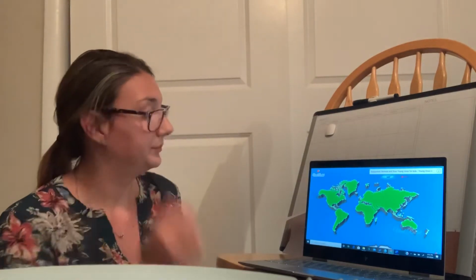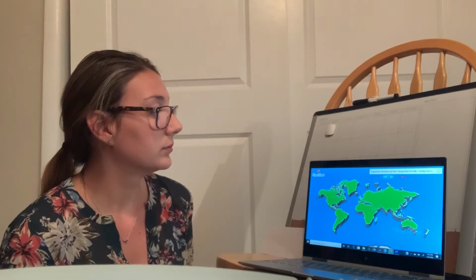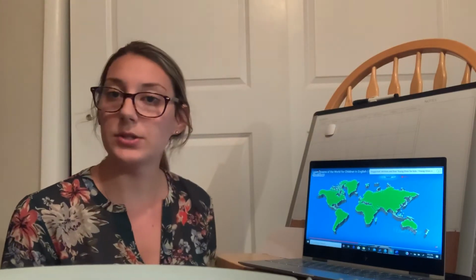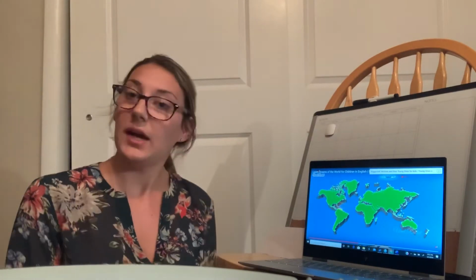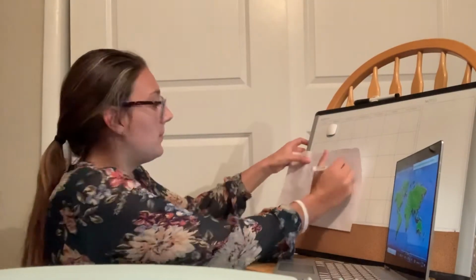Arctic Ocean. Arctic Ocean is the world's smallest ocean. Oh, what is the smallest ocean in the world? Yes, Tyson. Yes, the smallest ocean in the world is the Arctic Ocean. We will add that to our bubble chart. It'll be our final bubble on our bubble chart.